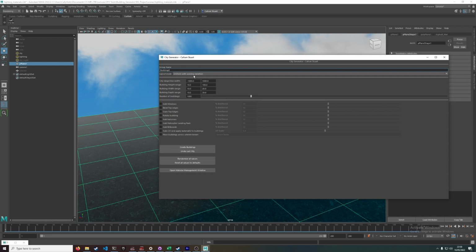Next, we've got the layout mode, so that decides the positioning of each building. Random obviously just picks a random position within the given range. Uniform grid is placing each building an equal distance apart, and then the width of each row of buildings can be set by the user.